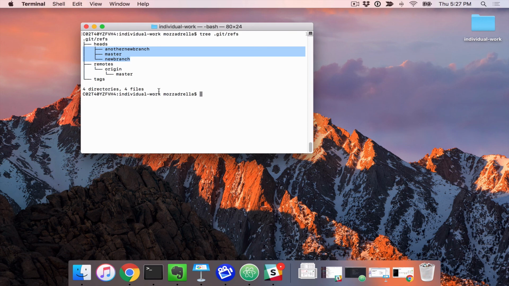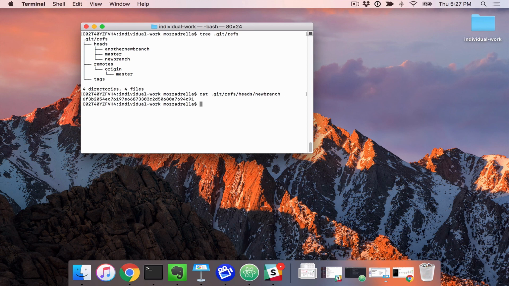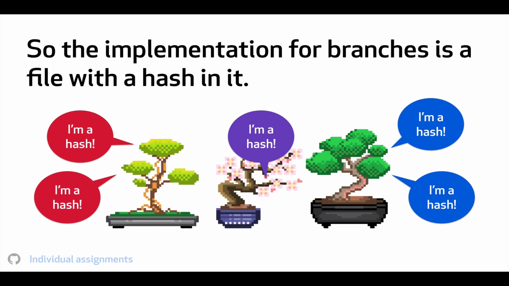What do they contain? So we're going to find out. We're going to ask git to cat .git/refs/heads/new-branch. It's a hash. Now, in your day-to-day workflow, you'll probably never look at these, but in terms of implementation, it's good to know. The implementation for branches is a file with a hash in it. The hash is the commit ID to which that branch points.